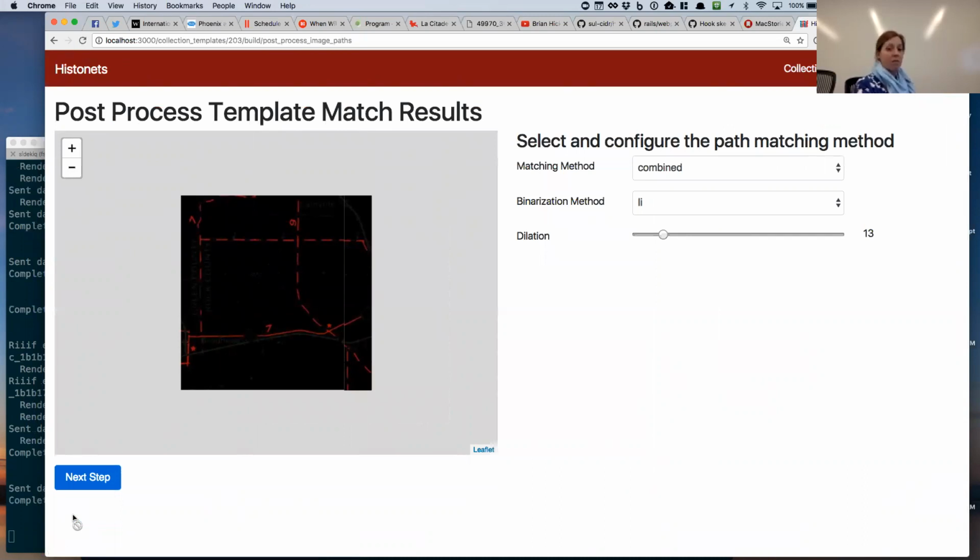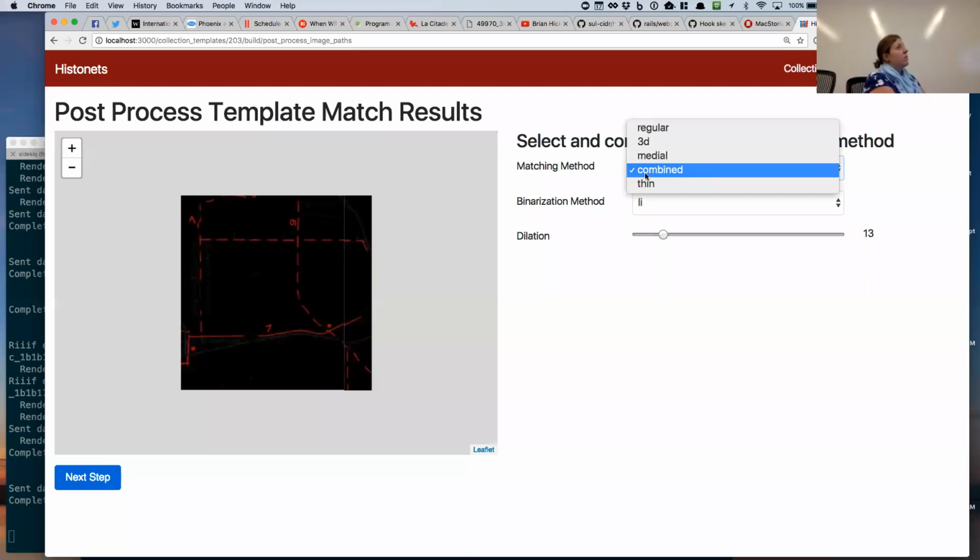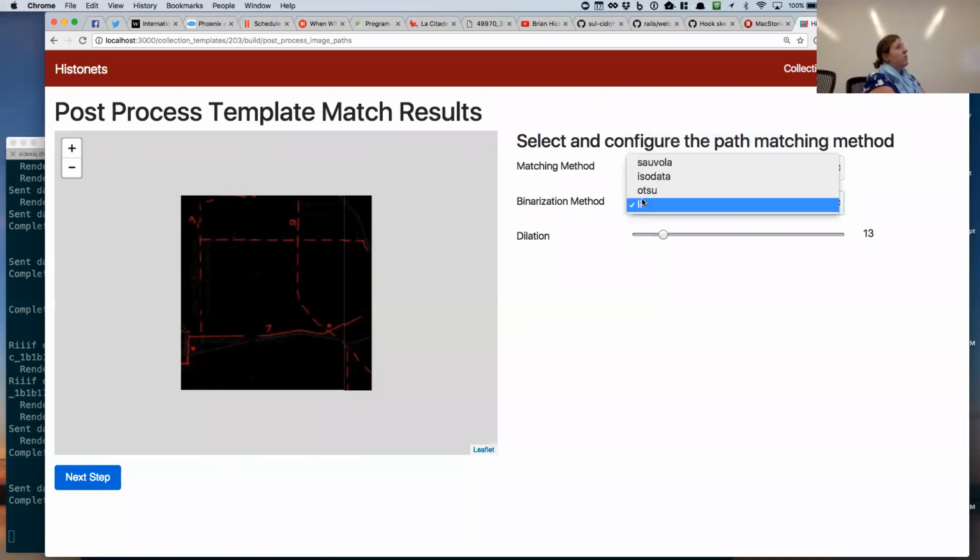Here you're going to be able eventually to do both the skeletonized and ridge detection parts of the command line application. Right now, we've only implemented the skeletonized command, which takes in several parameters. You can select what type of matching method you want, what sort of binarization method, and the dilation. All of these parameters are explained in the Histonets CV documentation. So if you go to the Histonets CV GitHub page, you can read sort of a longer explanation of what each of those parameters does.